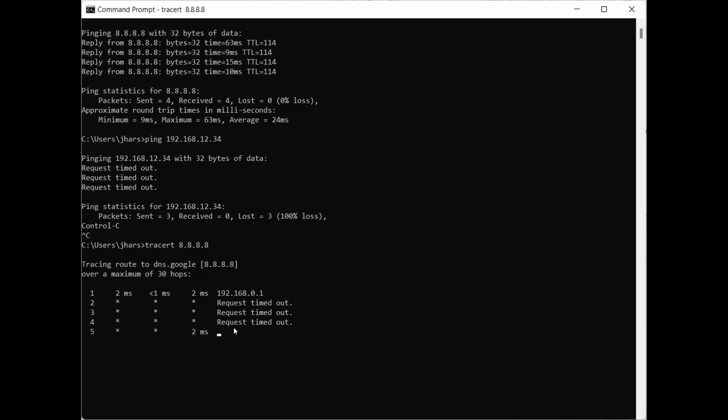So I know everything is showing request timed out, but if you can see here, we are getting the response again. So like that it goes. Okay. So if you can see, this is the IP address of ACT Corp. I'm using ACT FiberNet. This is the IP address.